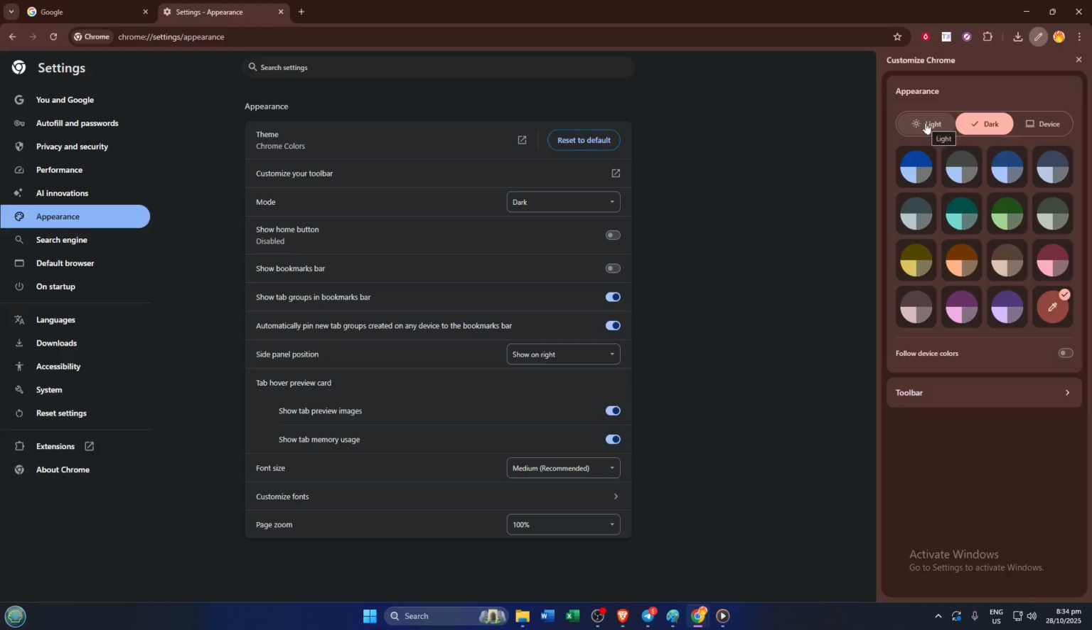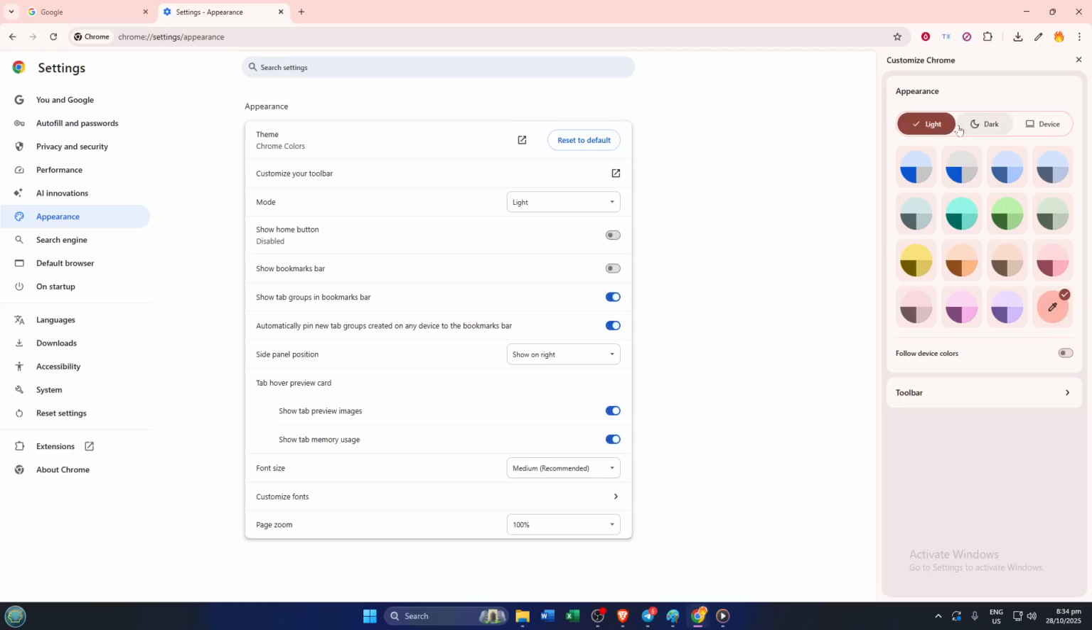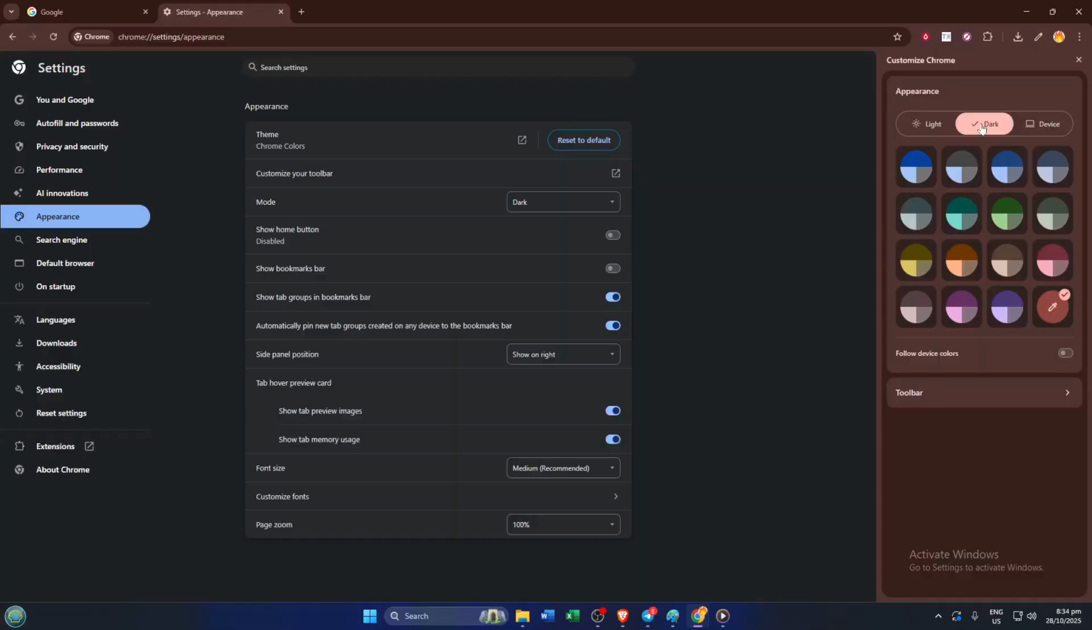Just click on Dark. If you're wondering what the difference is, the Light mode keeps Chrome looking bright and clean, like a sheet of new paper. But Dark mode shifts everything to black and deep gray tones, which can feel easier on your eyes, especially in low-light environments, and can even help you focus a bit more. Plus, it just looks cool.